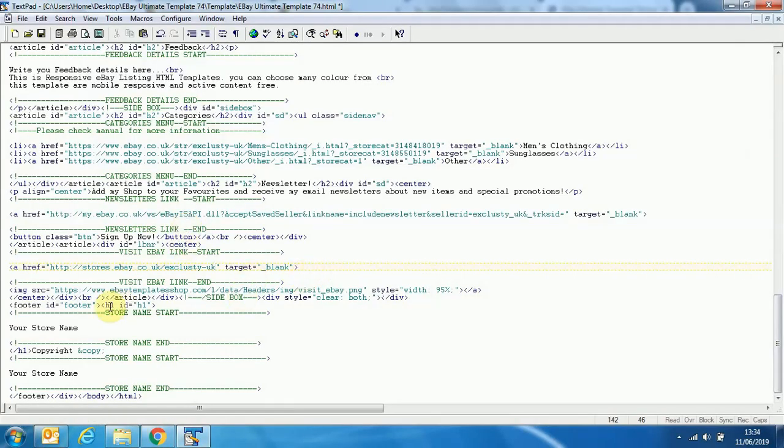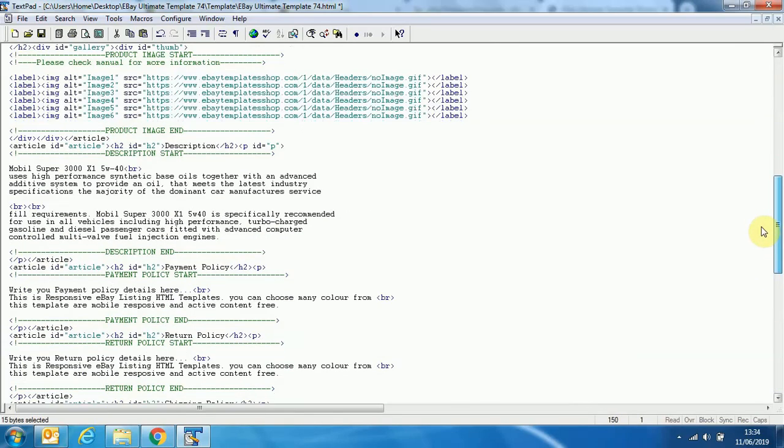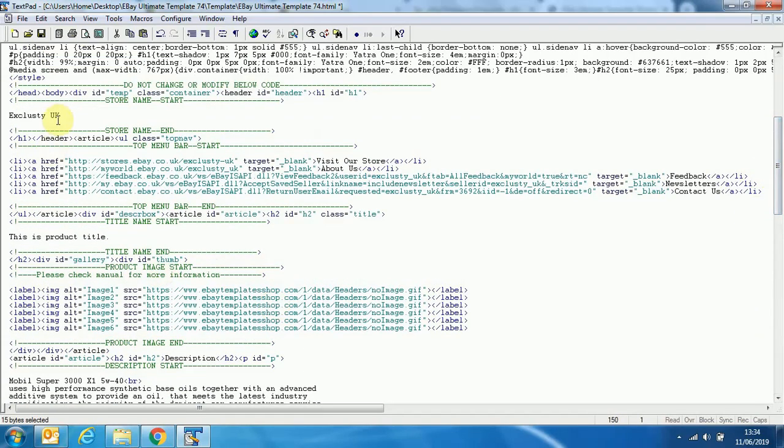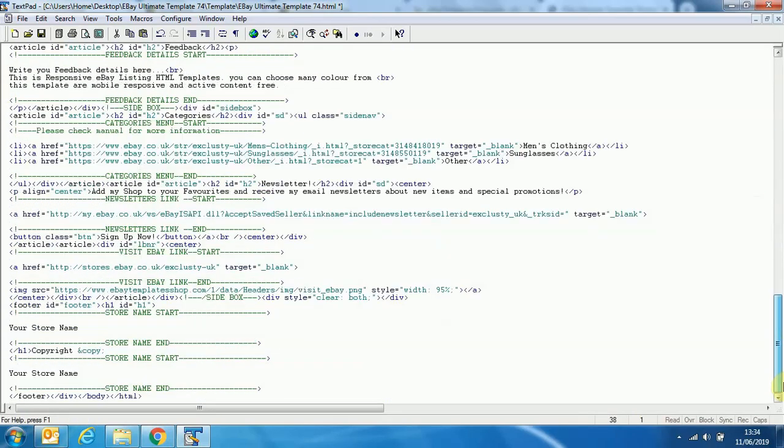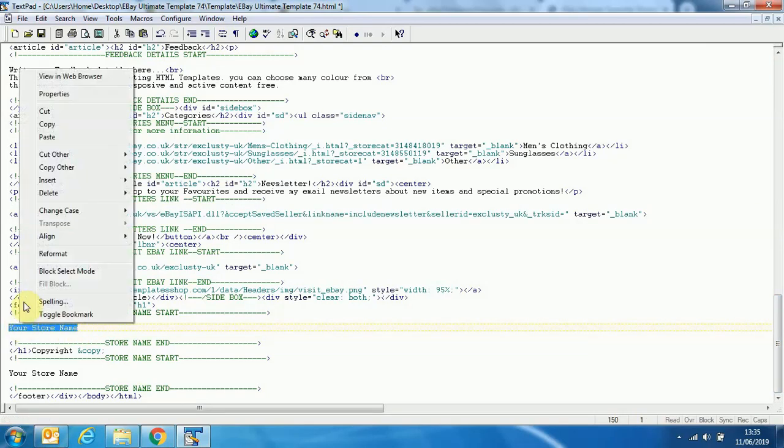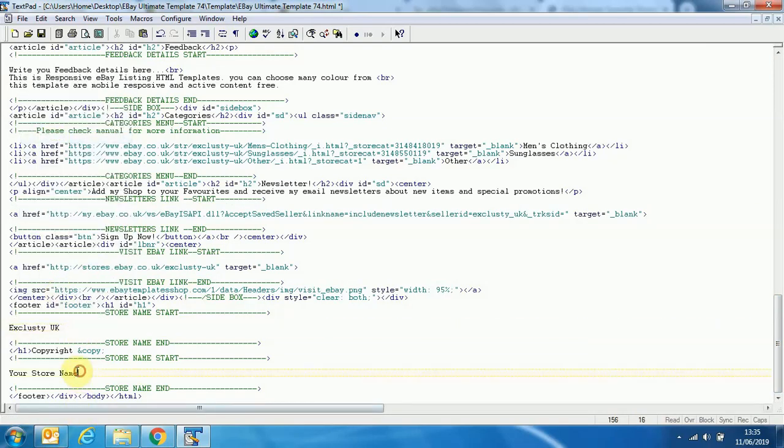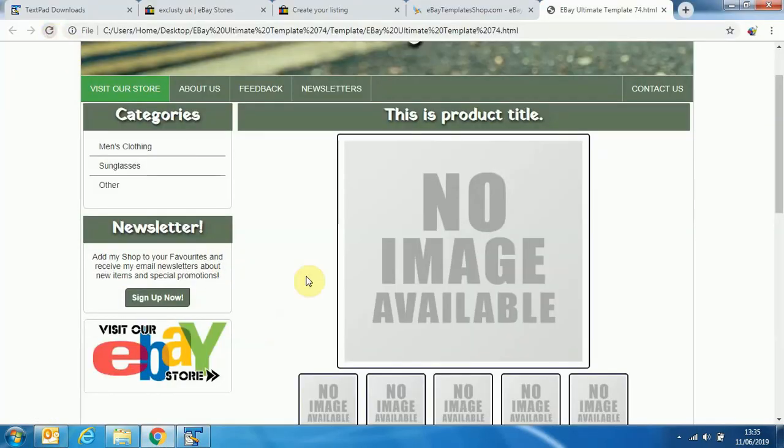Now we will add the store name for the template footer, and copyright text. We will use the same name which we have used in the header. Now we save the template and refresh the browser to see everything updated correctly.